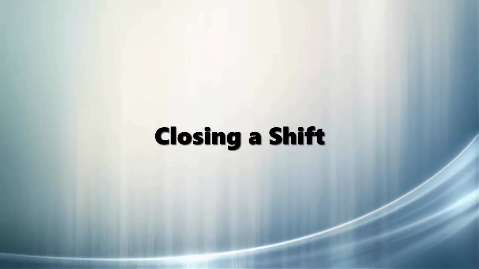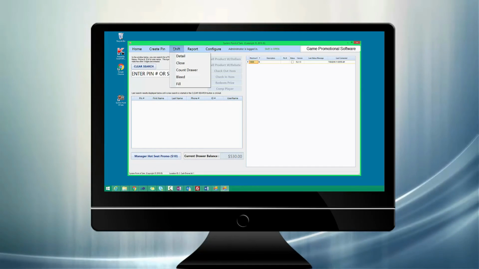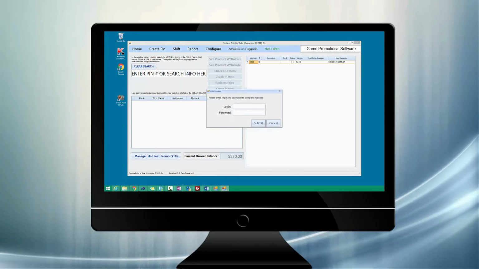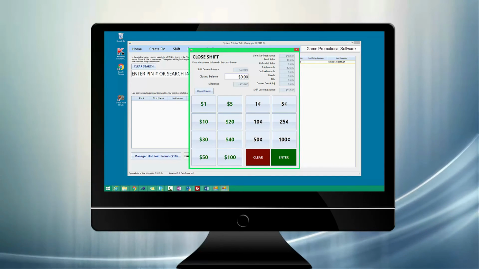At the end of every employee's shift, the shift should be closed. To close a shift, click on Shift. Then click on Close. You will then enter your username and password. You will be prompted to enter the current balance in the cash drawer.